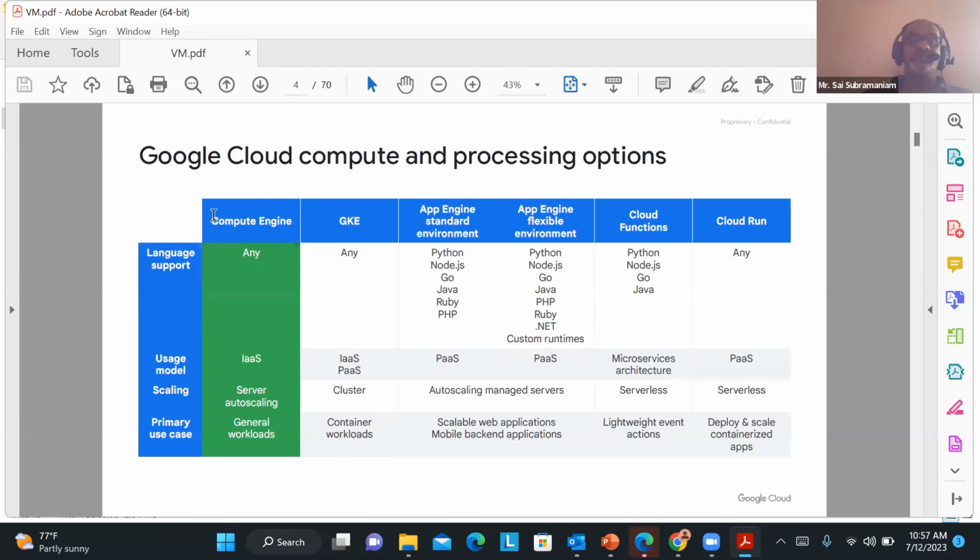As you can see, whenever I create a virtual machine by using this Compute Engine, I can write my own code, or it supports any language. The application that you're going to deploy on top of the virtual machine can support any language. And you can see the usage model is IaaS, infrastructure as a service, through which you can create your own virtual machine. For example, you feel that you want to have a virtual machine that has 10 processors. Is it possible? Yes. In Google Cloud platform, we have a virtual machine that has 80 physical processors.